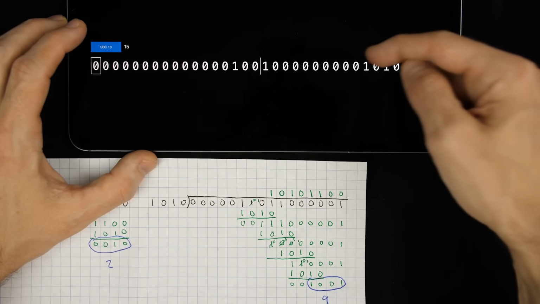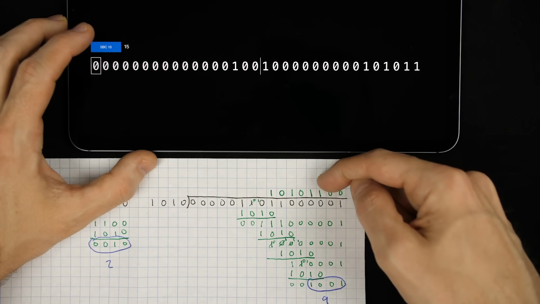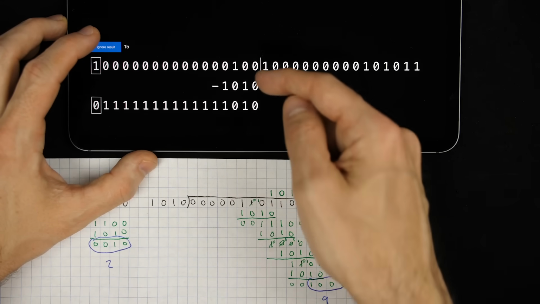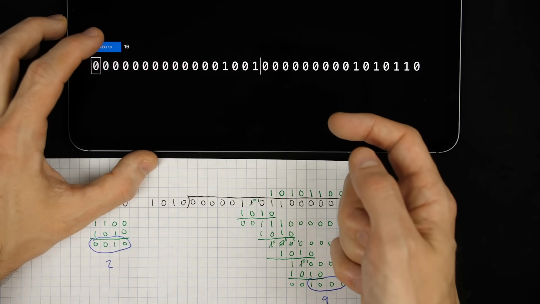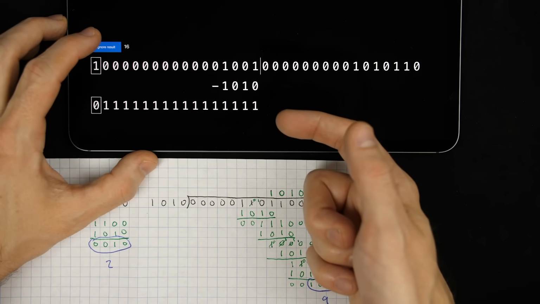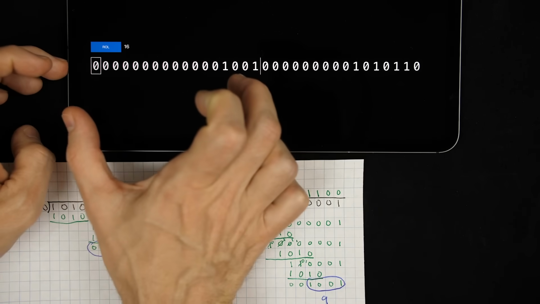So now we've got this 101011 part of our answer. And then we'll do another attempt to subtract. Can't subtract. Ignore that. We'll rotate again. Try to subtract. Not able to subtract. So we'll ignore that. And at this point, we've shifted 16 positions.